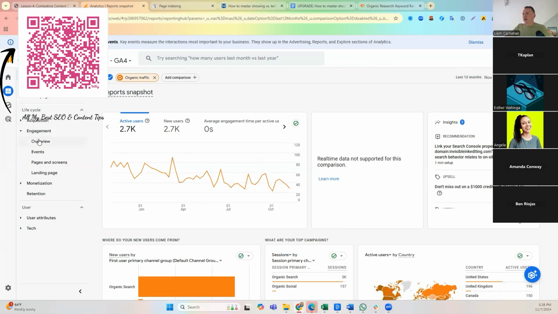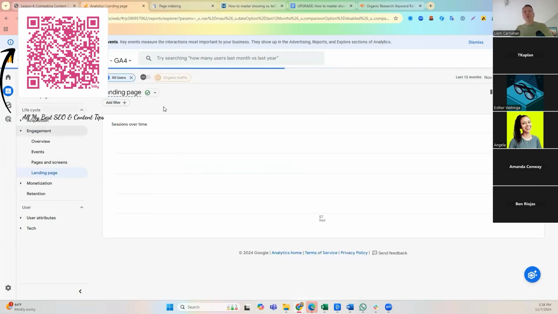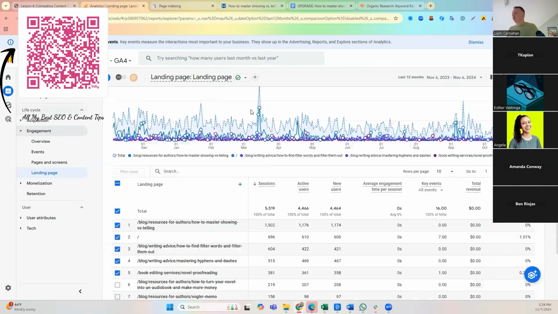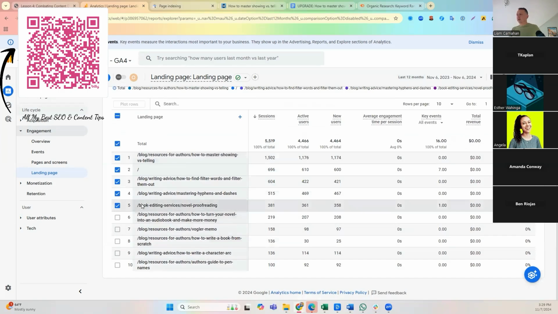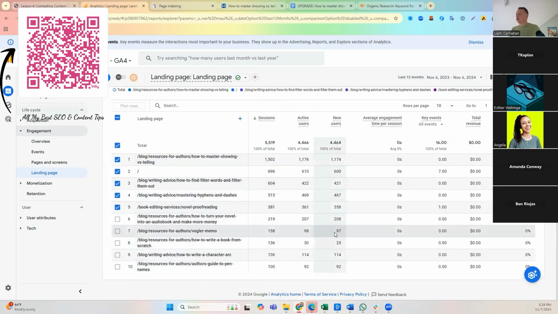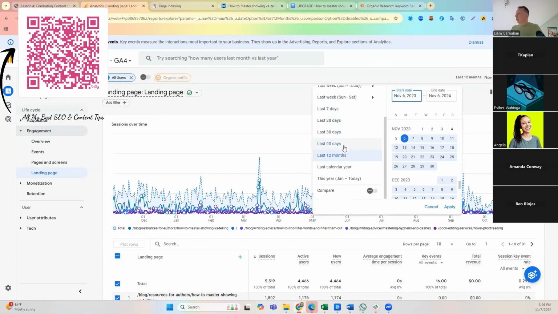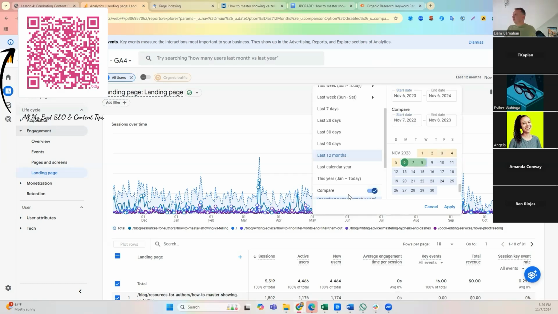Now, the next thing I want to go over to is landing pages. And this is going to allow me to look at pages on the individual level to see who is doing what. So here we have all of my content. You can see a lot of my blogs are in here. And what I'm going to do is go up here to the dates, and go down here to where it says compare. And I'm going to click compare, and I'm going to have it compare to the previous year.